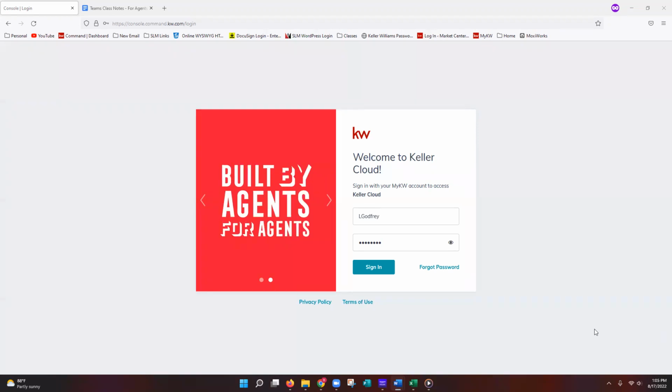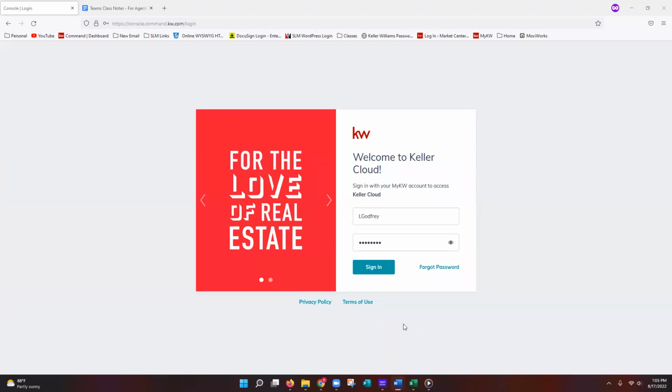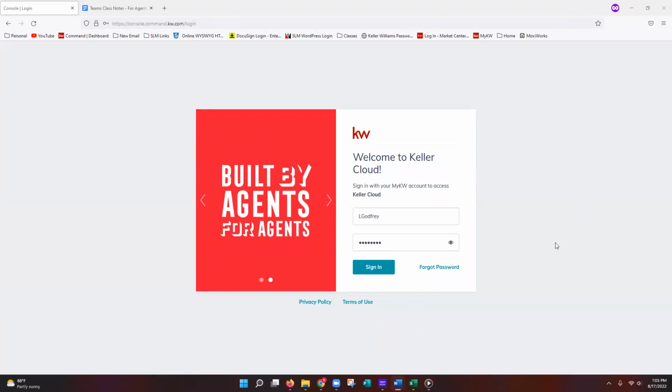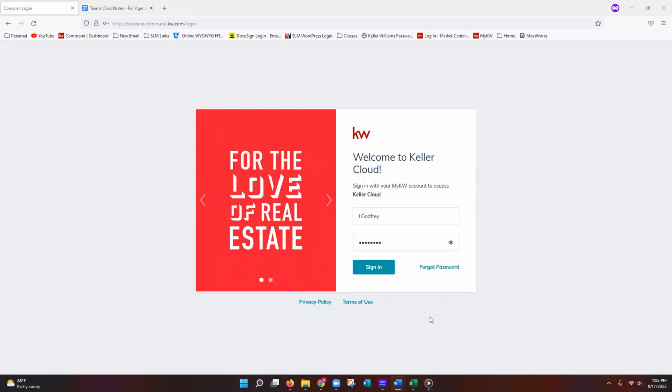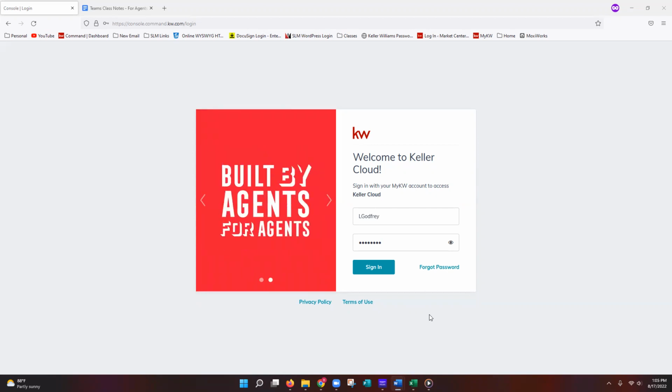So I'm going to be logging in on Firefox. As far as the browsers go, you guys can access Command through any browser. I tend to use Firefox and I always use a private window just because for me, it seems to work best. If you guys ever do run into an issue on Command, I always recommend trying another browser first because that usually corrects the issue for you. So I'm going to go ahead and do sign in.